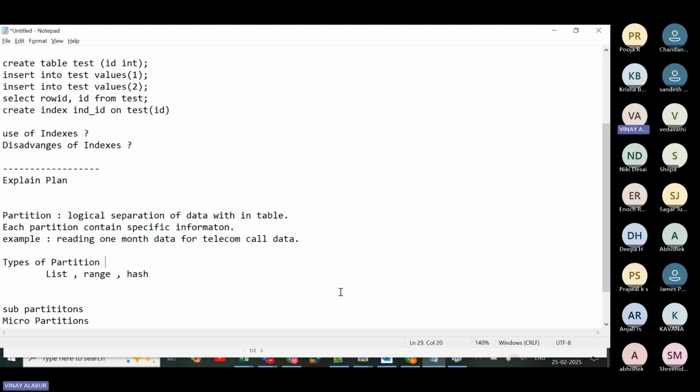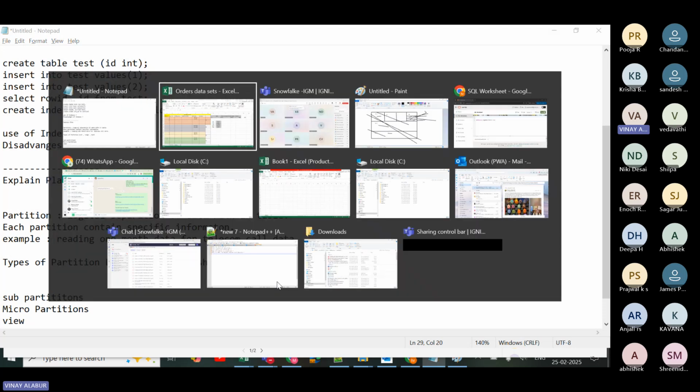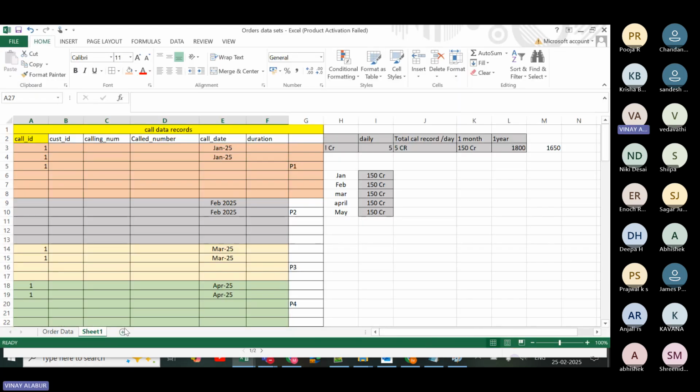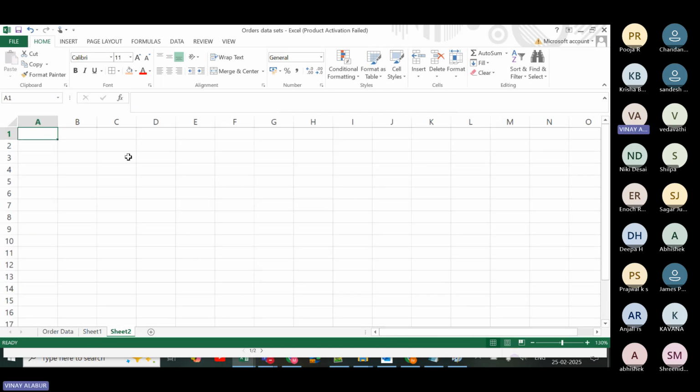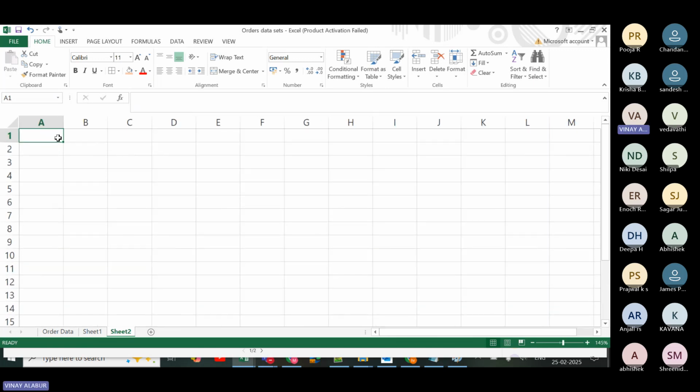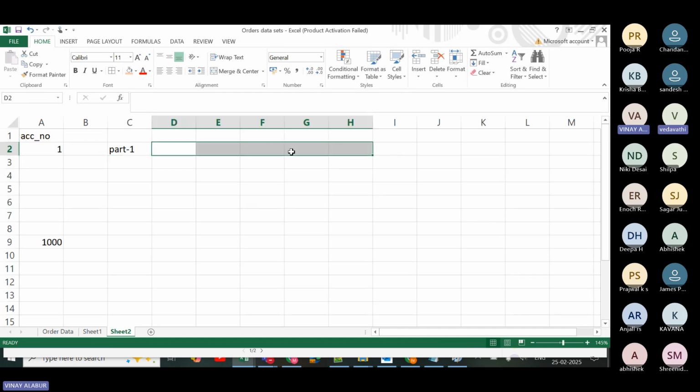Okay. There are different types of partitions we have: list partition, range, and hash partition. Take an example. We have 1,000 accounts, with account numbers 1 to 1,000. I can create a partition for each account number. For example, partition number 1 contains all the data.